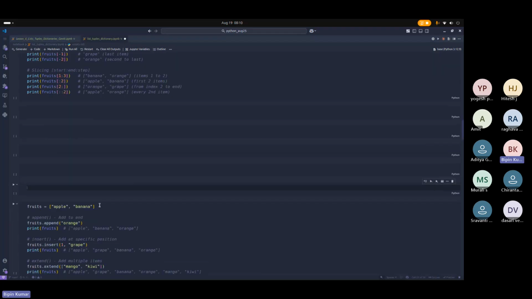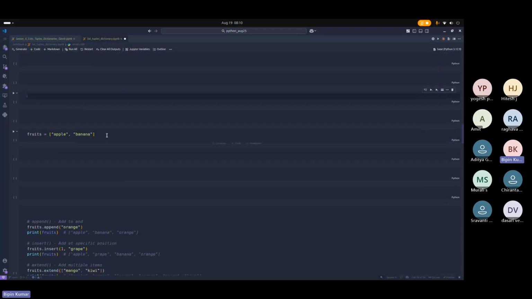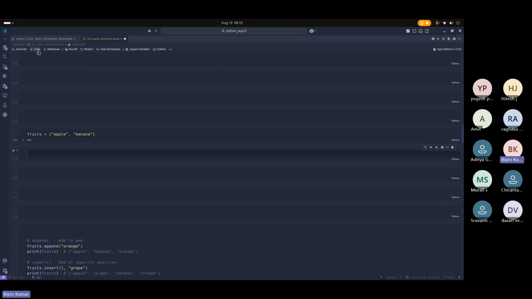Okay. Now let's say, if you want to add anything in the list. So let's say this is a list, fruits, and you want to add something to this list. So one way is to simply put fruits dot append, and you can add one string or anything that you want to store inside this fruits.